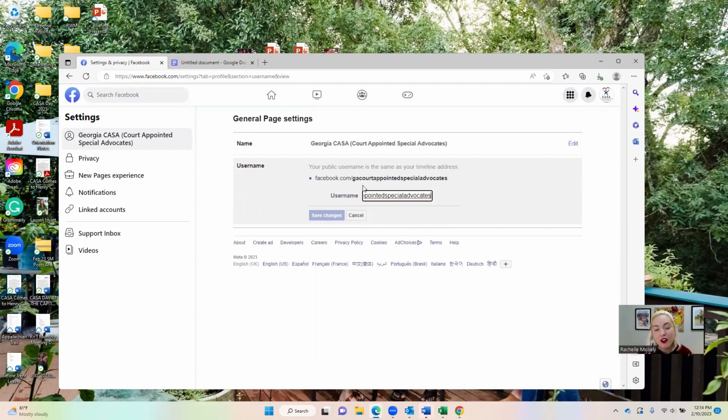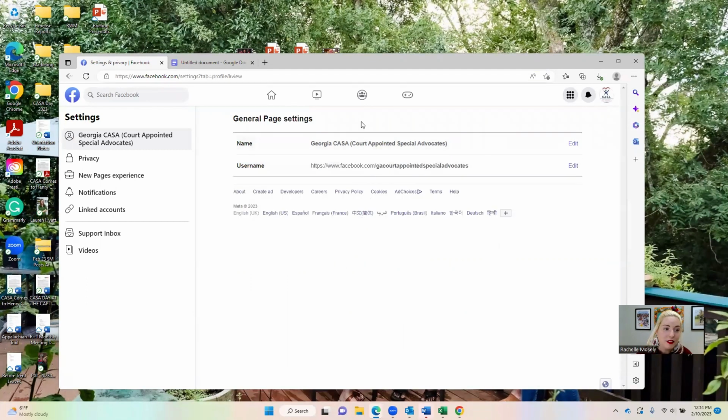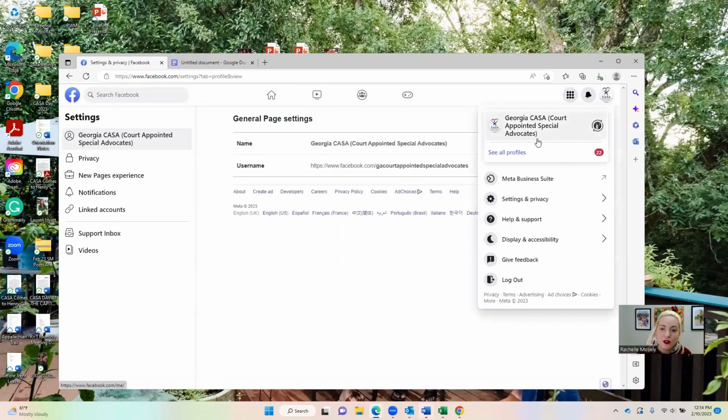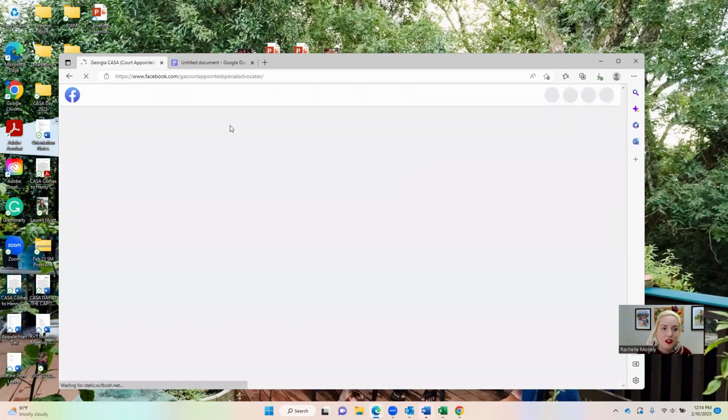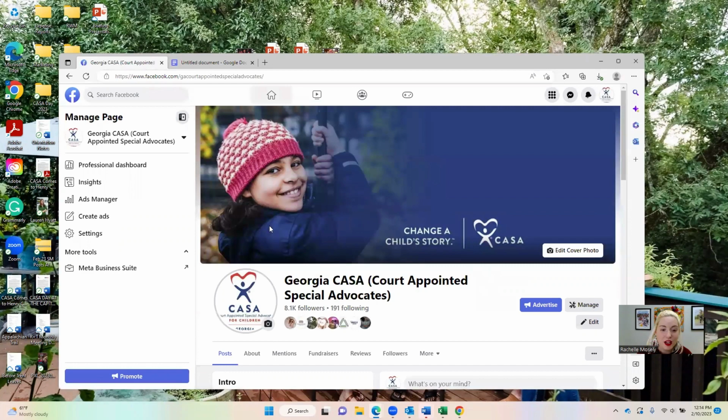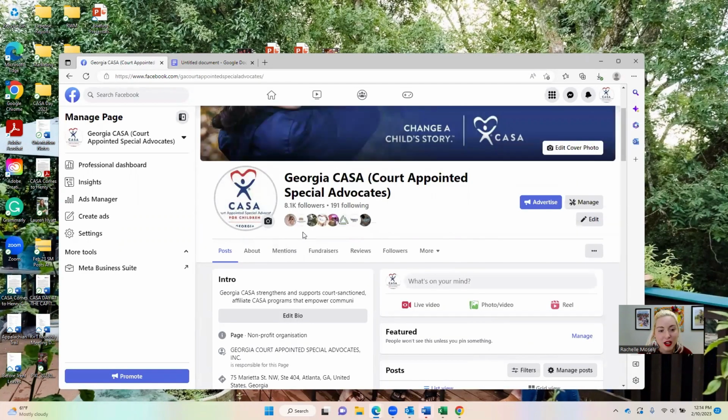But if you are changing yours today, and you should, if it's not associated, if it's just kind of random characters, you need to go ahead and update that, and you're going to click save changes. But because I'm not changing ours, I'm going to hit cancel. But the great thing about this is that when you go to your page, not only is it here in the URL, but sometimes your username will show up right here underneath your page name. And that's also really helpful.